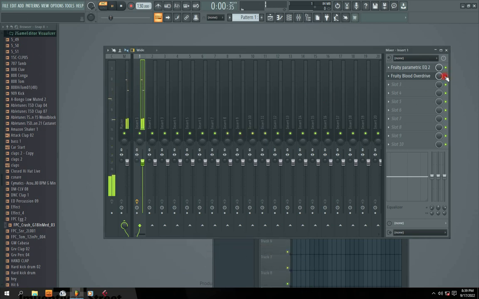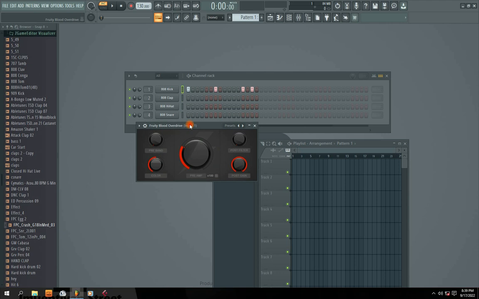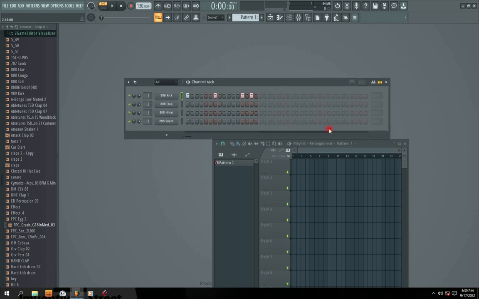Check it. You can see this particular original kick is poor. Then the second one, I'm going to turn it on. So guys, this is pretty much how to make your kick hit harder in your beat.